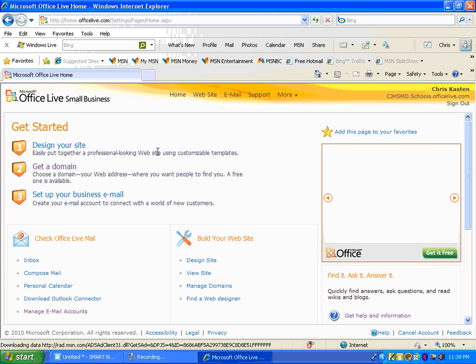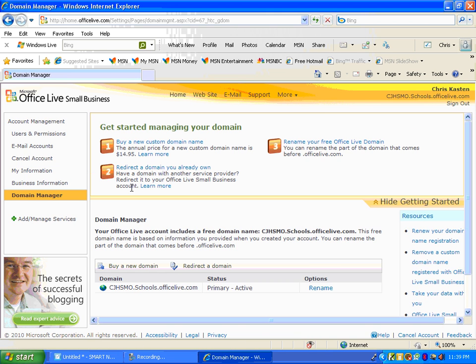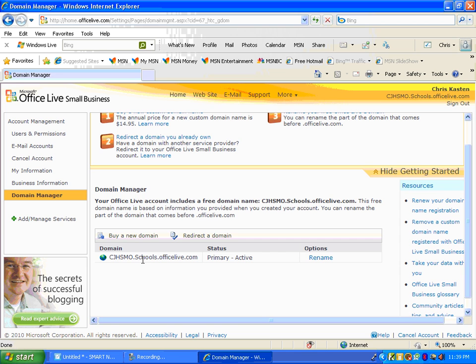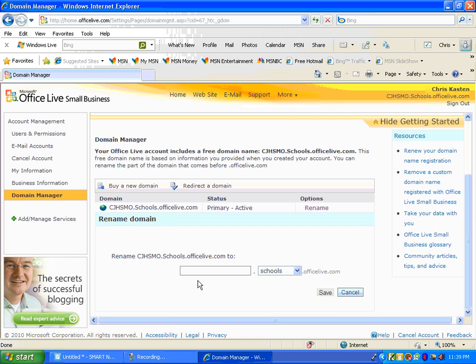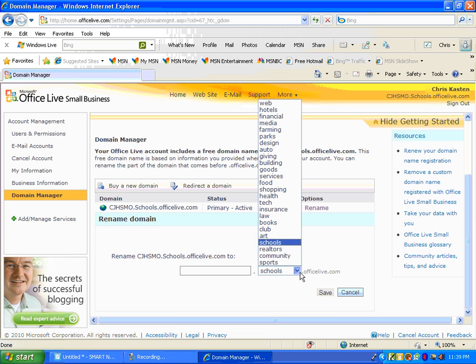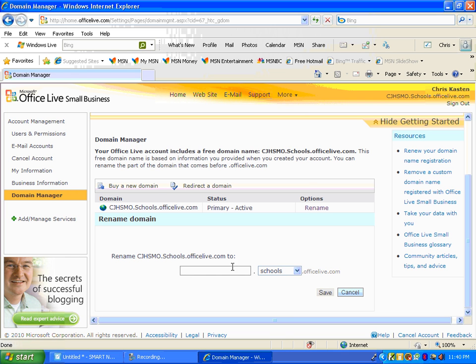Going back home, you can get a domain. If you want to change how your domain looks, if you don't like what it assigned you, you can hit rename. I'm going to click OK. You can read through that later. And it gives you a box where you can change all of this. Like mine is web, but you could also choose any of these, like art or schools, community, sports. It's completely up to you what appears right here. So it's going to be whatever you want here. .schools.officelive.com. Again, if you supply Tish the link, all parents are going to have to do is just click on that. They don't have to type that in anyway, so it won't matter.